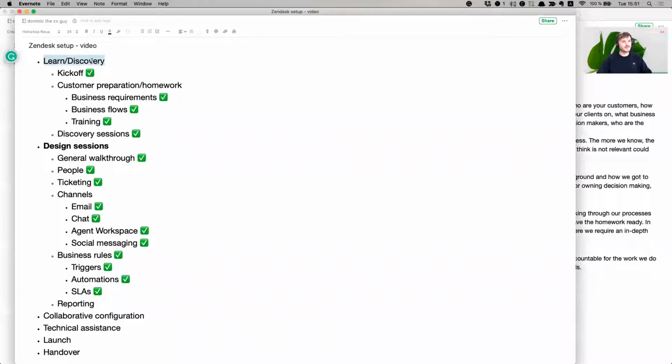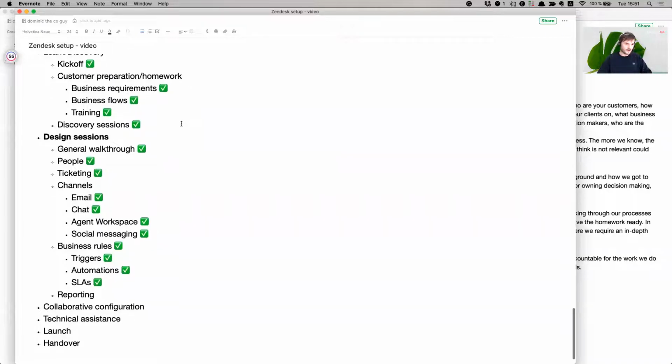We had the learn phase or discovery phase, where we had these sessions to learn everything about your business and why you do things the way you do them. And then we move on to the design sessions, where we essentially go through every feature in Zendesk, depending on what your company is about. We have the design sessions about a general walkthrough for Zendesk, people, so your customers and agents, tickets, everything around productivity, data collection, then the channels that you will be supporting, right? So email, chat, agent workspace, social messaging. There's also API, but that's very technical. I would not have been able to cover it in this call.